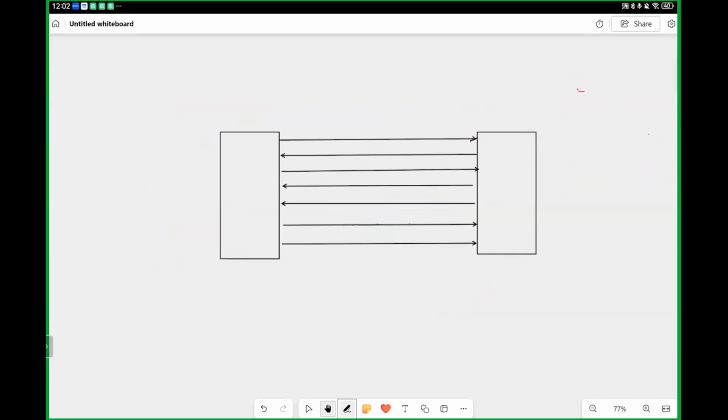Let's see the authentication sequence 3. The authentication sequence 3 is between the vManage and vSmart.